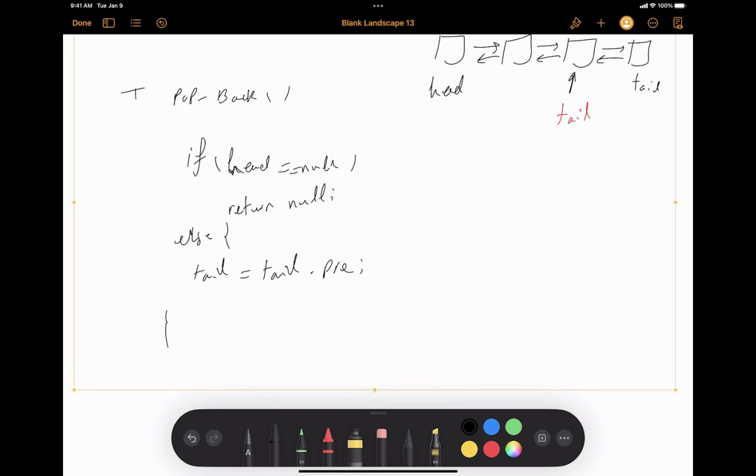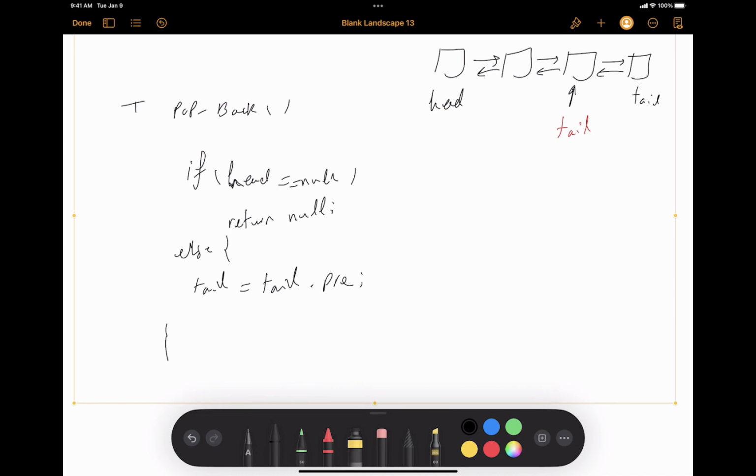Okay, and again, before doing that, we need to make sure that we're storing the data of the old tail. So data will be tail dot data. Also, we need to make sure that because that's going to be the new tail, it doesn't have any next anymore. So we need to write tail dot next to be equal to null, and at the end we need to return the data.